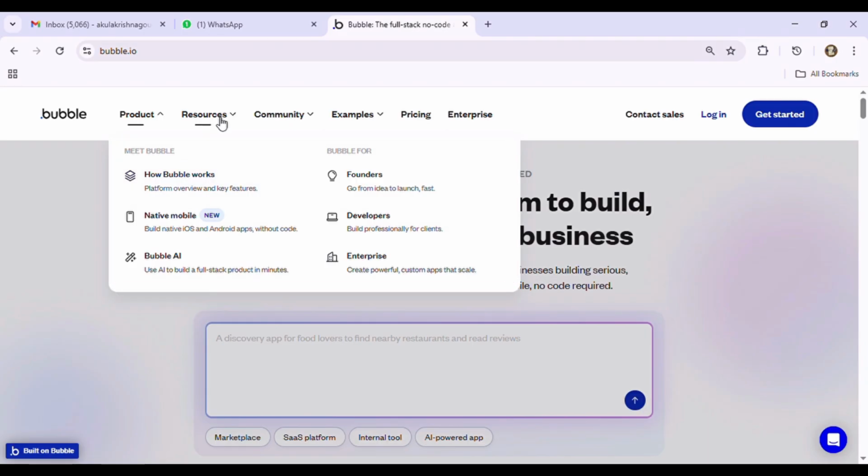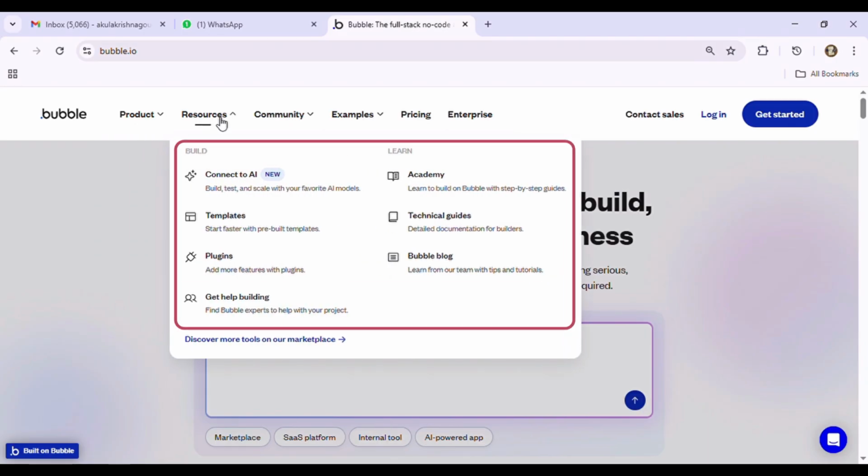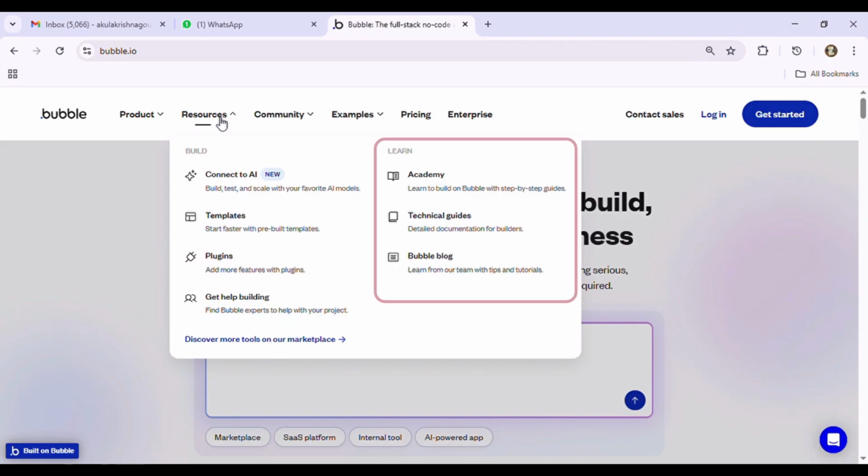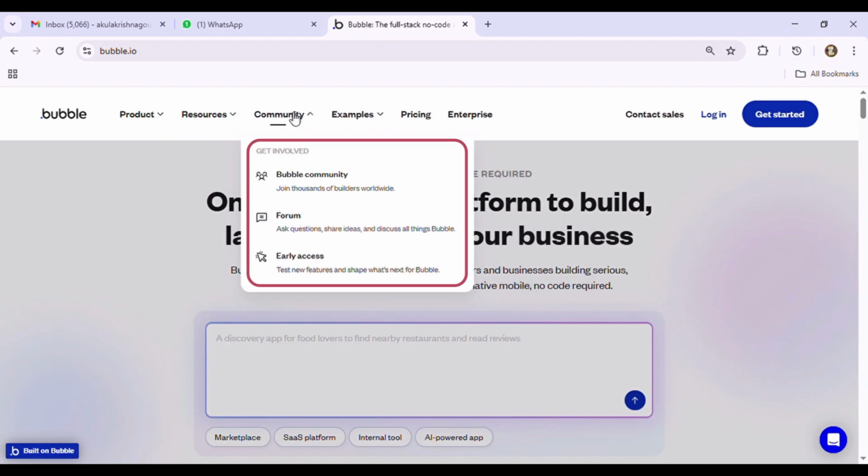Next, let's explore the resources menu, which is thoughtfully organized into two categories: build and learn. The build section is focused on accelerating your development with tools like AI integrations, pre built templates, and powerful plugins. The Learn section demonstrates Bubble's commitment to user education, offering a full academy, technical guidelines, and a blog for ongoing support. Beyond the official resources, the community menu connects you with other developers through the official forum and even provides early access to new features.